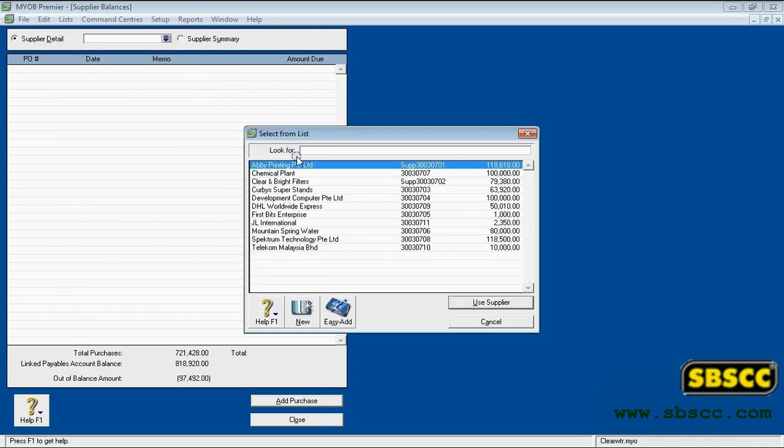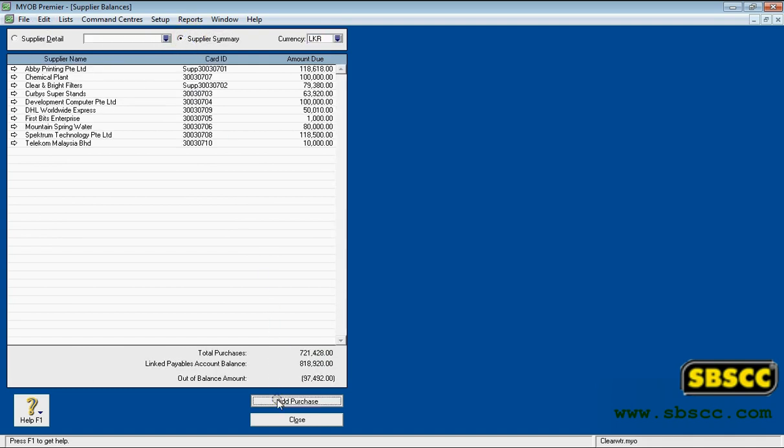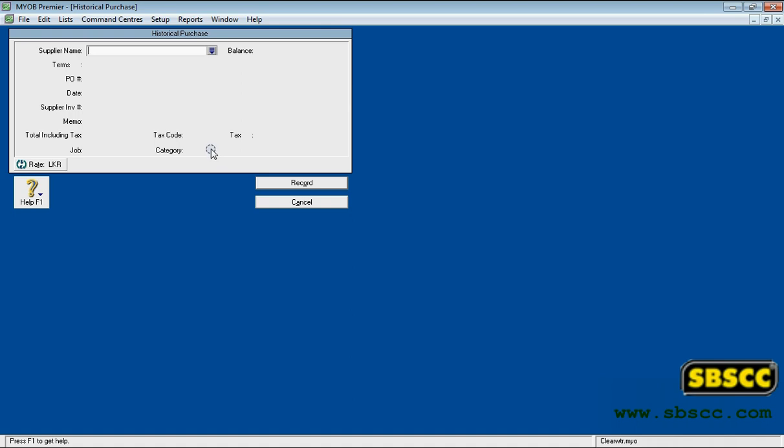Total. This field displays the total balance of all purchases for a specific supplier. This field appears only when Supplier Detail is selected at the top of the window. Add Purchase. Click to open the Historical Purchase window, where you can enter historical purchases.